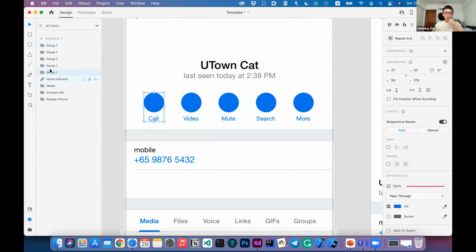Let us rename each group to something more semantic. Same as coding, when you do design, you should try to make it semantic. So this one can be a call button, a video button. You don't just leave them as one group, that's a bit tough to interact with later on. A mute button, new button, search button, and the more button.